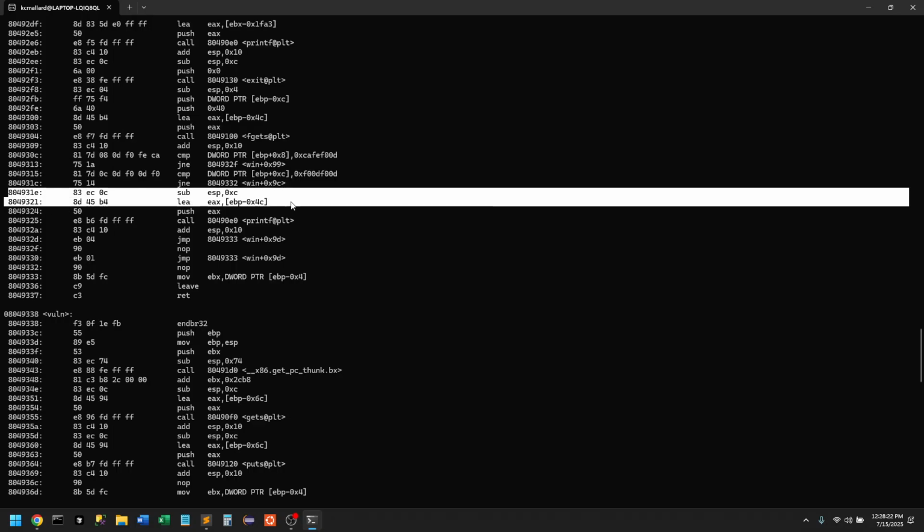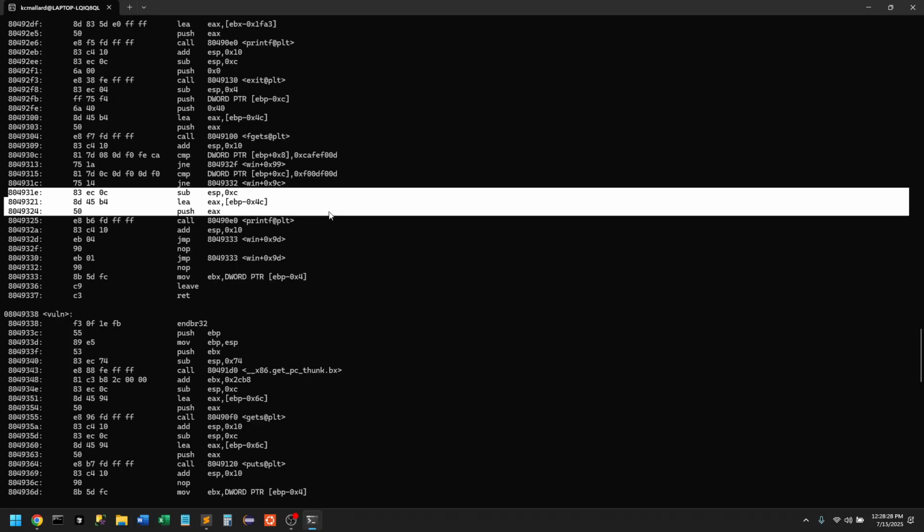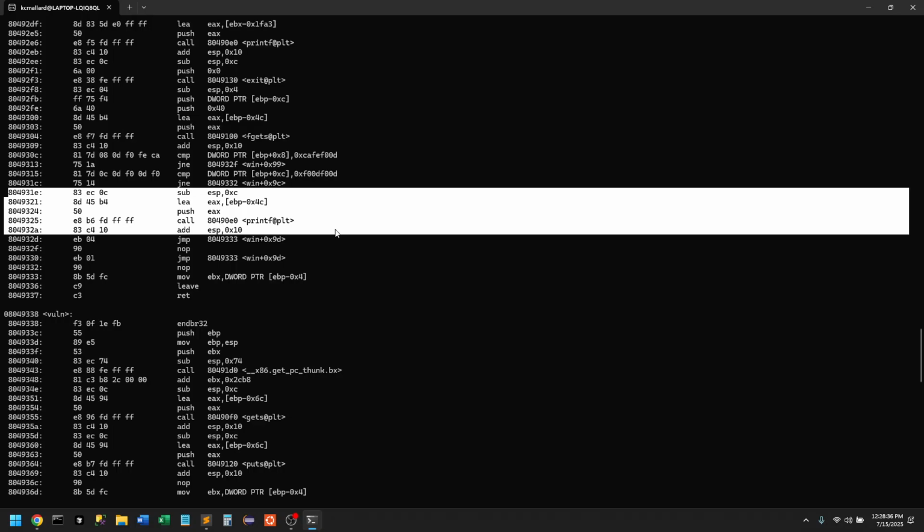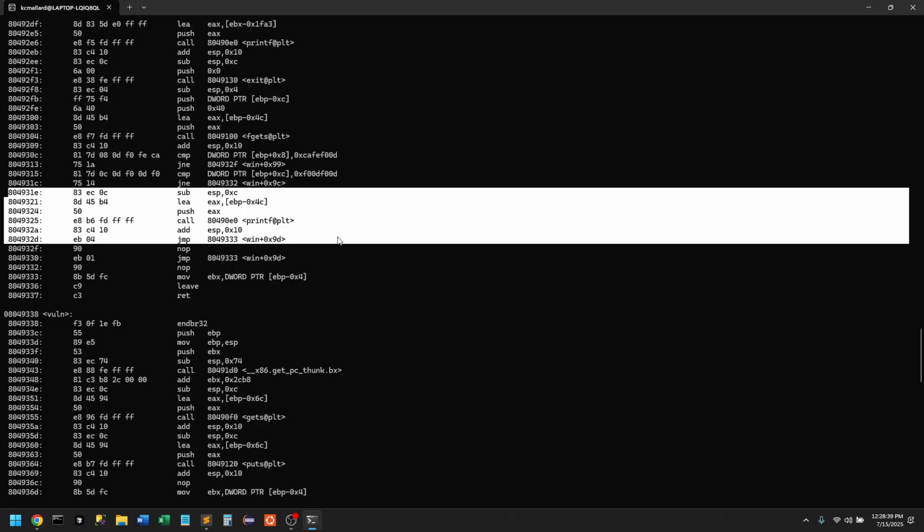And so now let's see what happens. It looks like you're adding something to the stack, or at least adding space to the stack, loading an address to EAX, pushing EAX onto the stack, and then calling printf.